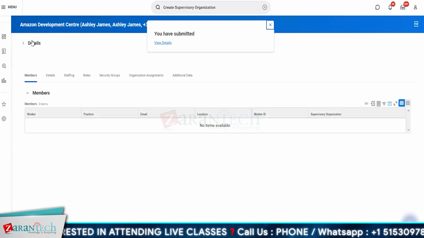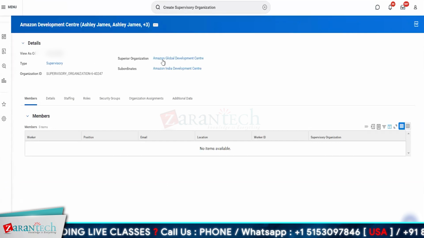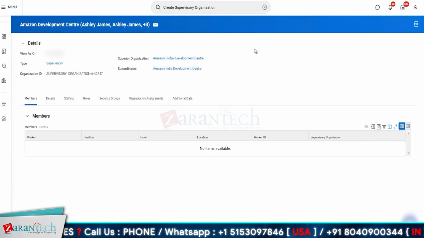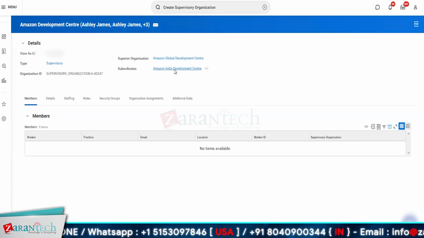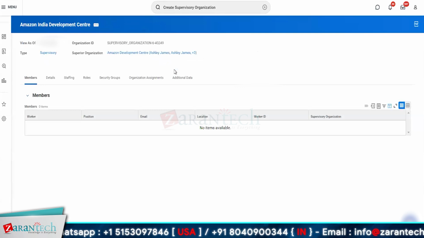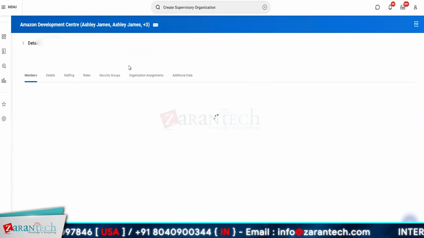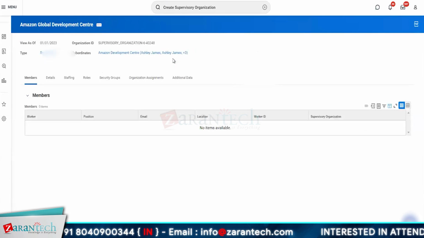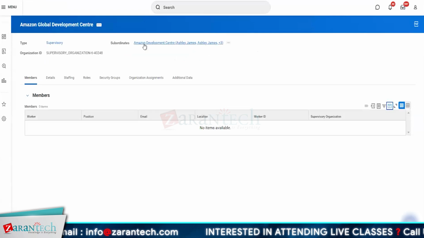Now, if you go into the details in Workday, you can see that for Amazon Development Center, Amazon Global Development Center is the superior org, and Amazon India Development Center is the subordinate org. If I go to Amazon India Development Center, you'll see that there are no subordinate orgs for Amazon India. You only have Amazon Development Center, which is a superior org. If I go to Amazon Global Development Center, you'll see there are no superior orgs. We only have one subordinate.